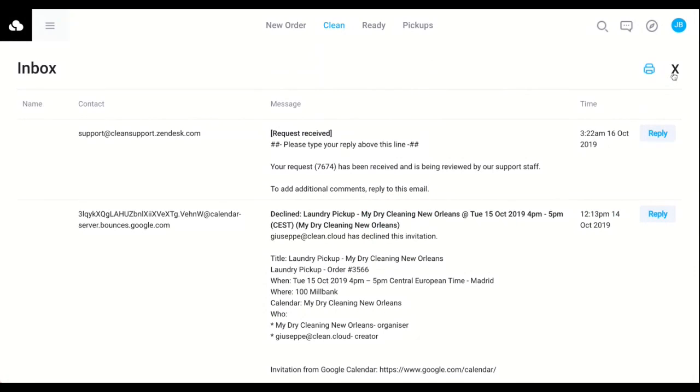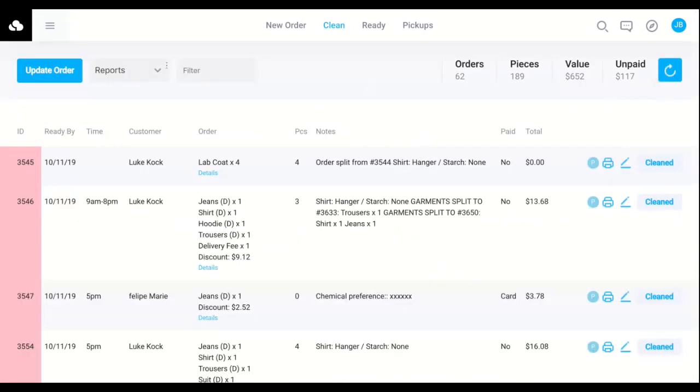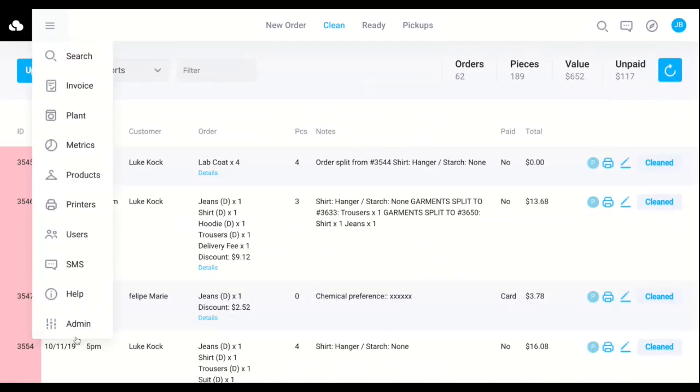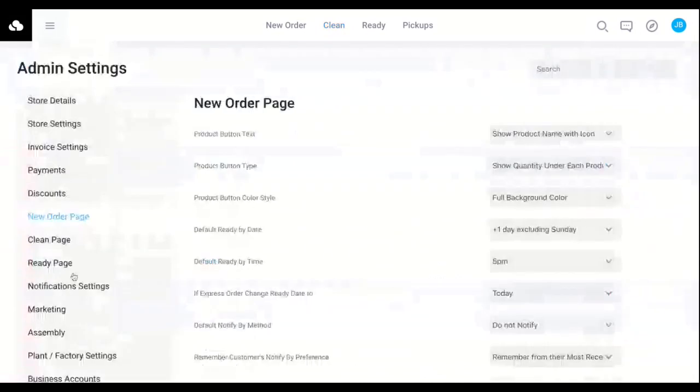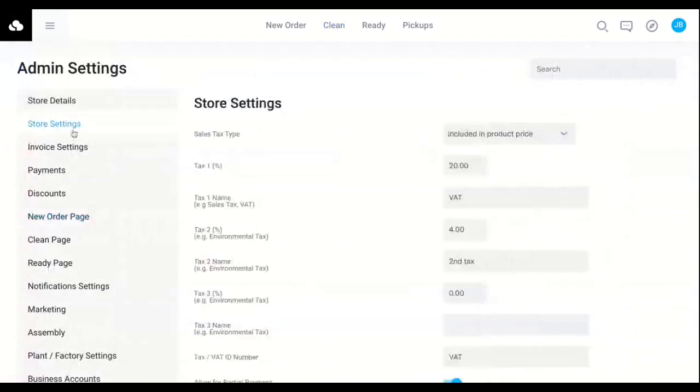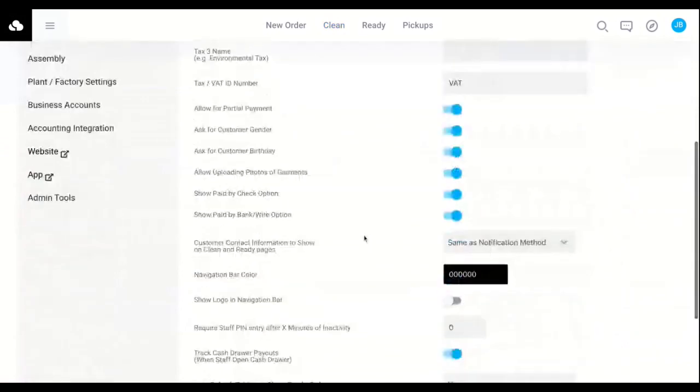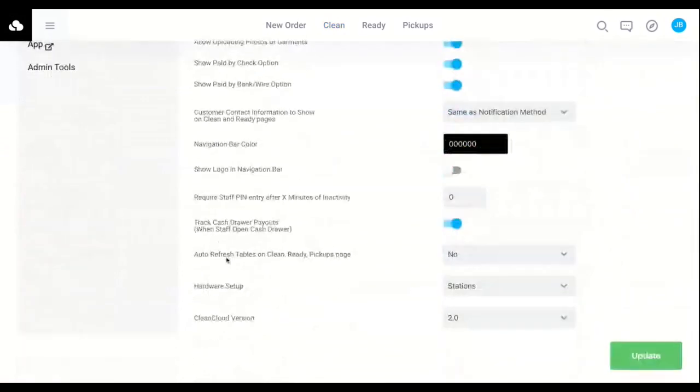Now I want to show you a feature about the auto refresh tables. If I go to menu, I go to admin, and I go to store settings, I can set this up so that, for example, every 1, 2, 3, 4, or 5 minutes, the tables on the clean and the ready page refresh. Now, this is particularly useful as that means that you don't then have to refresh the page yourself.